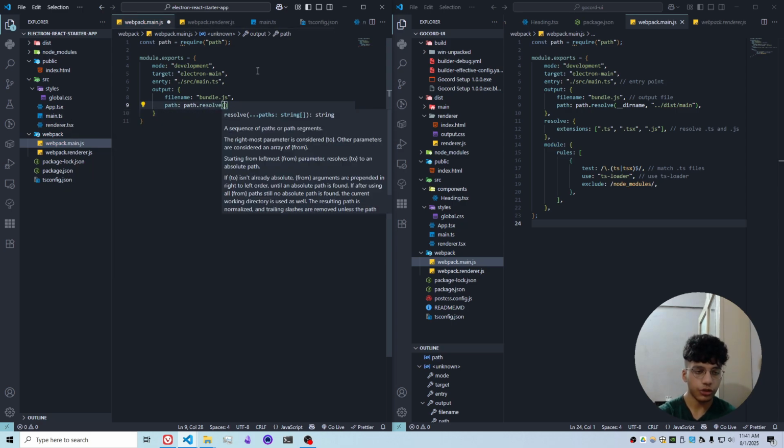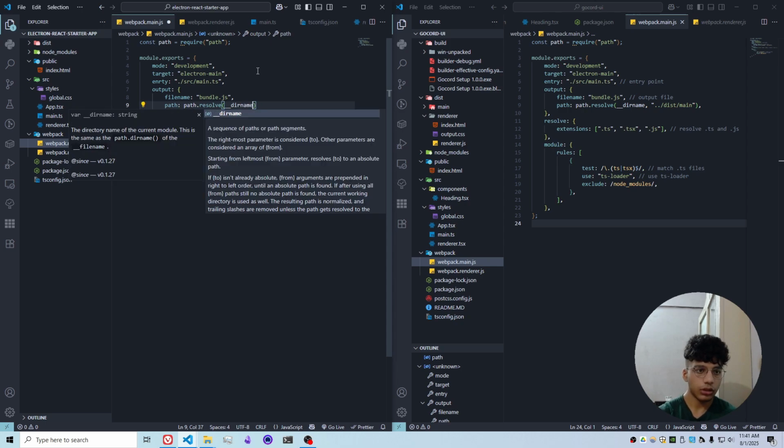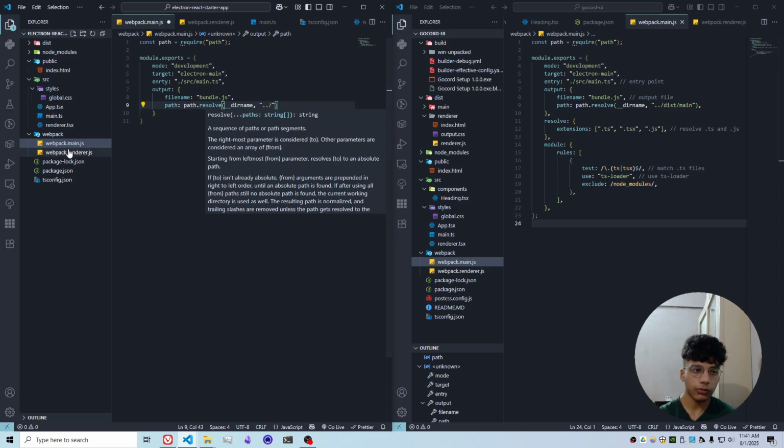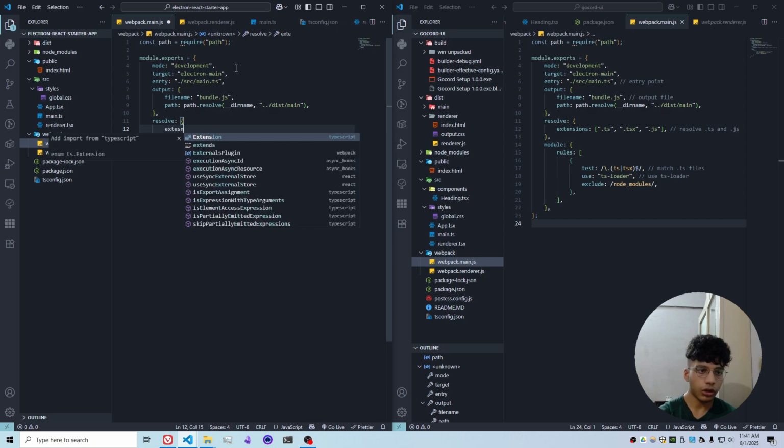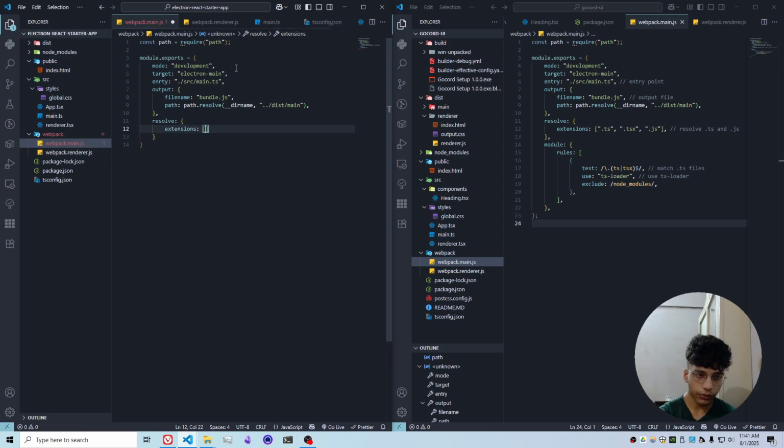We're going to use the path module, dirname, and then outside of this directory, because we're inside of a webpack folder, then into the dist folder and main. There we go. So all of this is going to be outputted and compiled in the dist folder. We need a resolve, and we're going to resolve these extensions. We're going to resolve TypeScript, TypeScript JSX, and you don't really need JS here, but yeah, we can just remove that, honestly, because we're only using TypeScript, right?